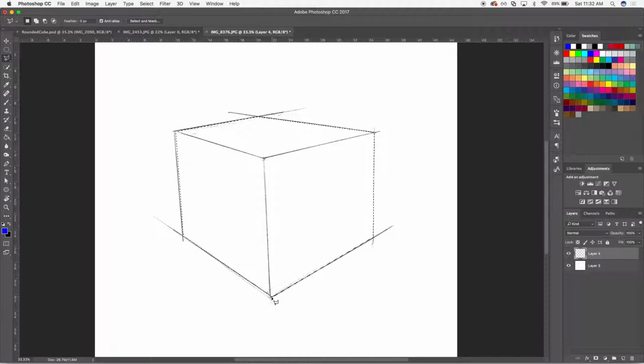So we have these marching ants. We have our selection. Now we're gonna fill in this shape nice and easily. If you hit G, it should bring up this paint bucket. And it may do a gradient tool, so you might have to do the same thing where you hold down over that icon and make sure you have paint bucket.